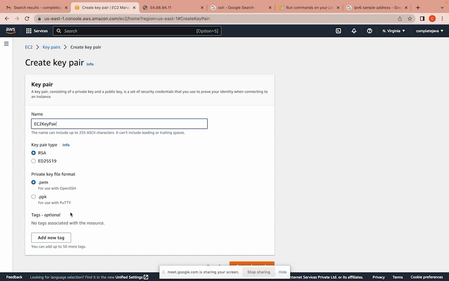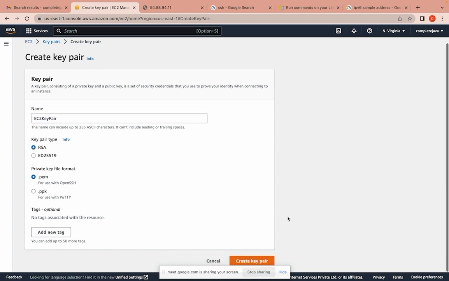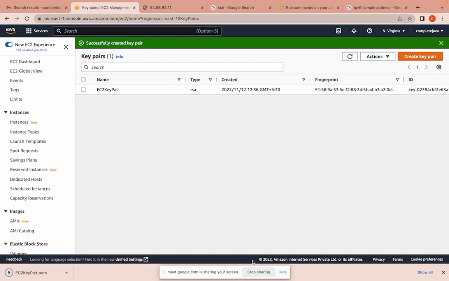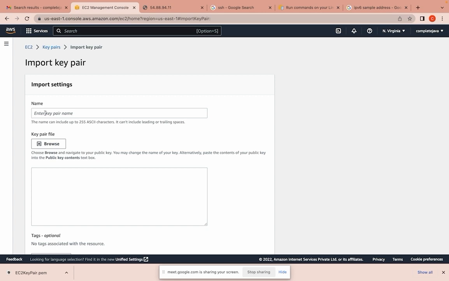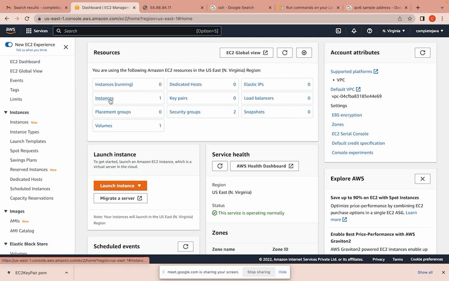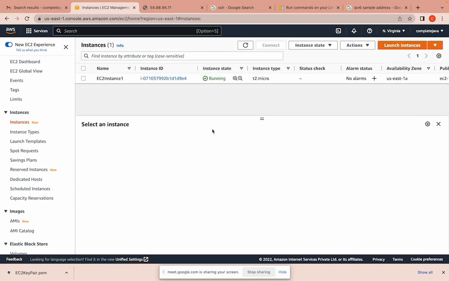I'm giving the name EC2 key pair. I'm not giving any tag, I'm just creating the key pair. So my key pair got created and it got downloaded. Now what I want to do is attach it to the instance. Import key pair, manage tags. Let me create on this name, no, this is just for importing. So I will go to this EC2 instance and see if I can attach that, because the key pair we already created, right?